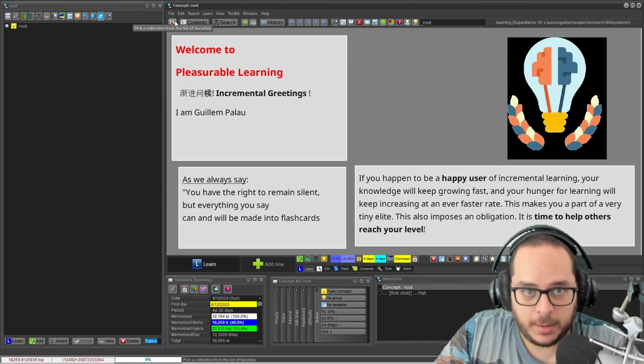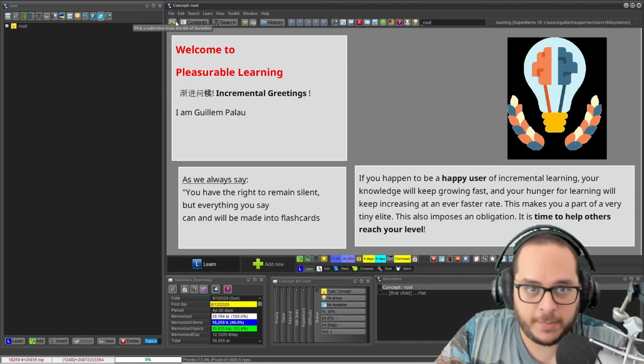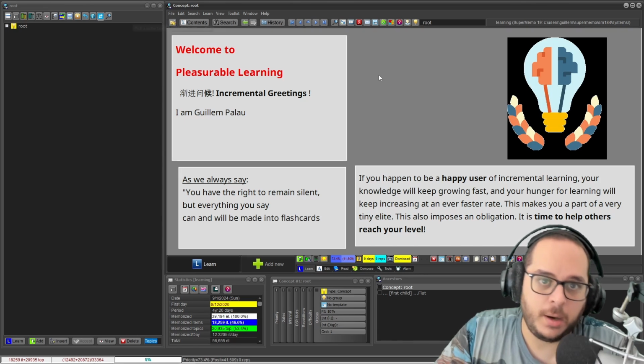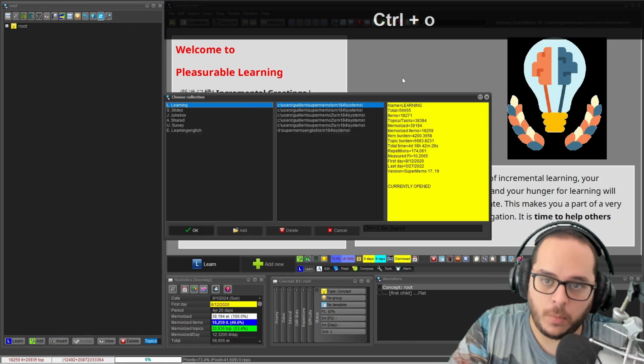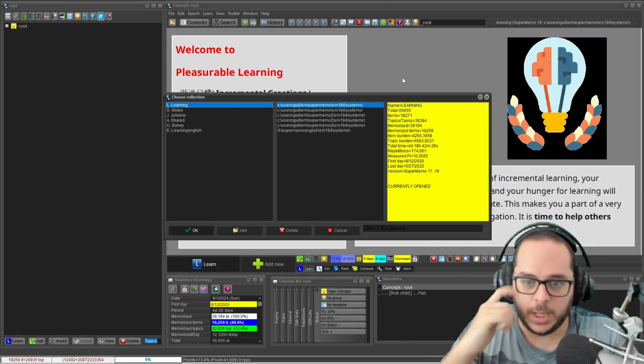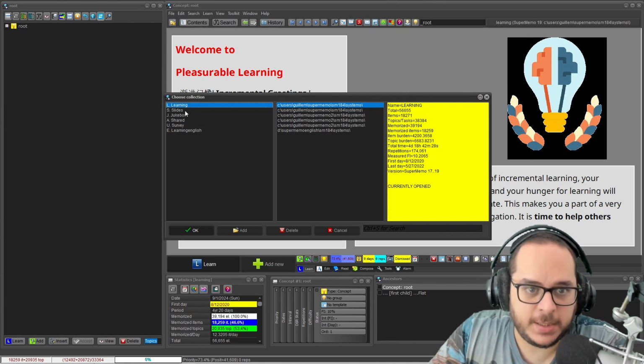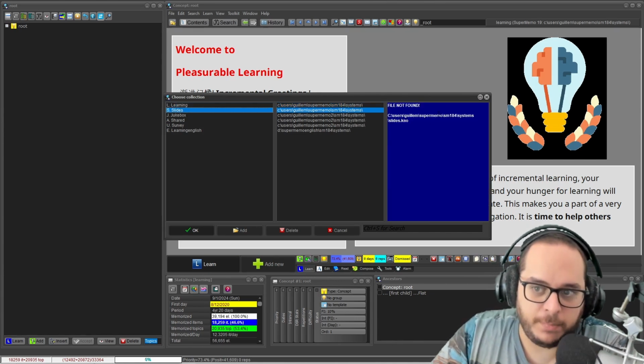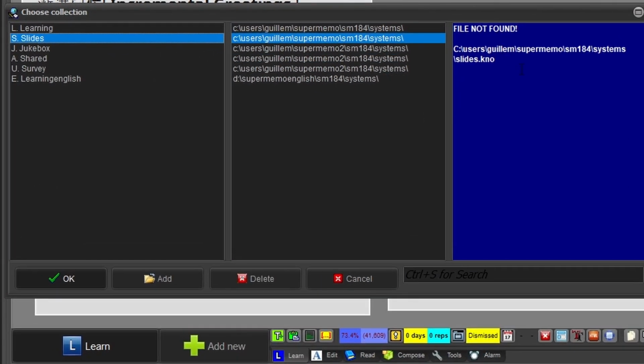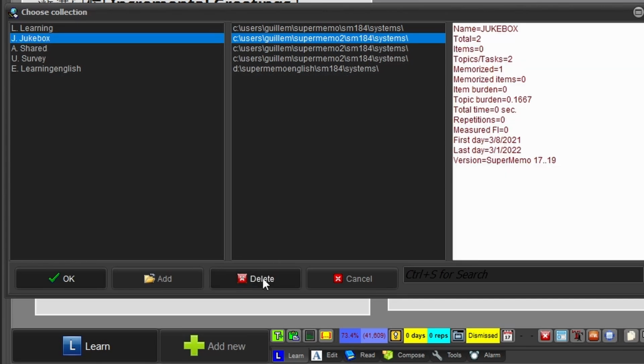I can click here at the top, the first icon on the navigation bar, or I can press Ctrl O. And here we go. Then let's say that this is already a dummy, right? Because it's not found. I'm not going to have this collection anymore. I deleted the collection, but the favorite, the bookmark, is still there. I just click delete. As simple as that.